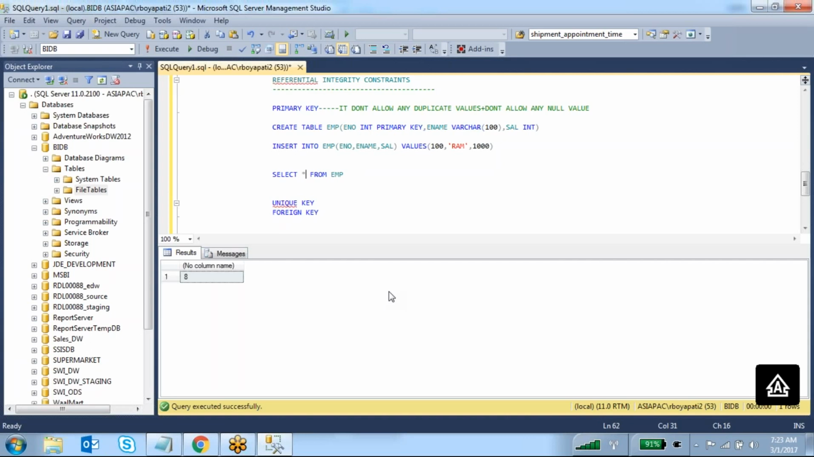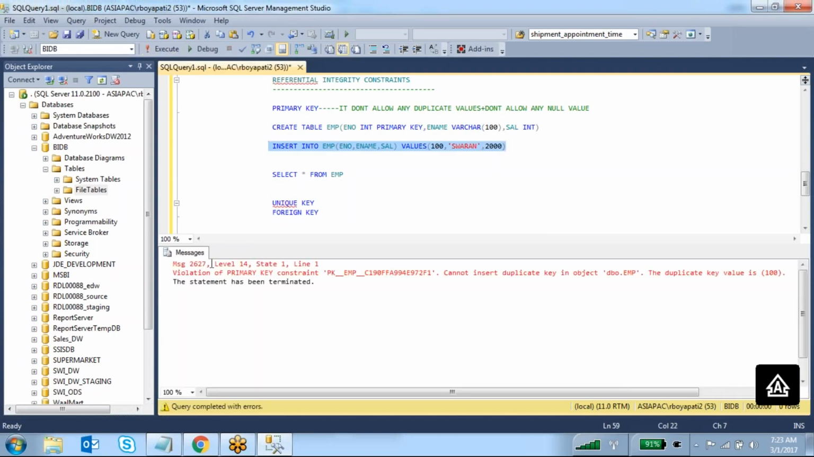Okay, right, pull it. So come to star. This is the data you have. Again, if you are trying to insert the same employee number, the employee name I am going to change to Swaran and the salary I want to make 2000. What will happen? Execute it.